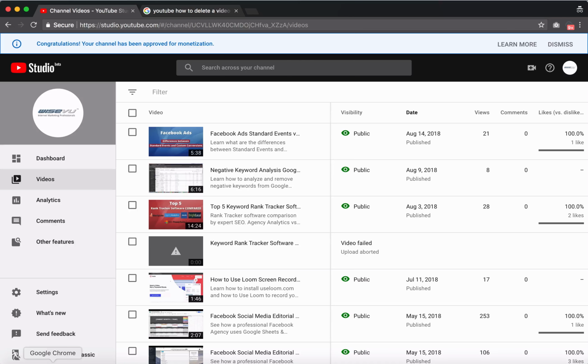So how do we delete a video? Once you log into YouTube, you're going to go to your avatar up here in the top right, and you're going to click YouTube Studio Beta.